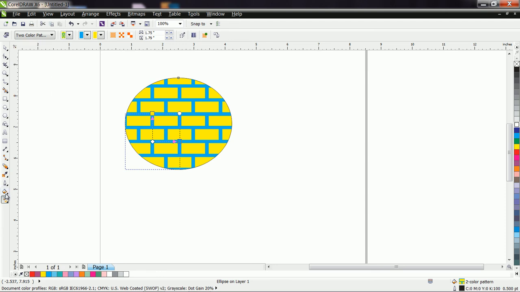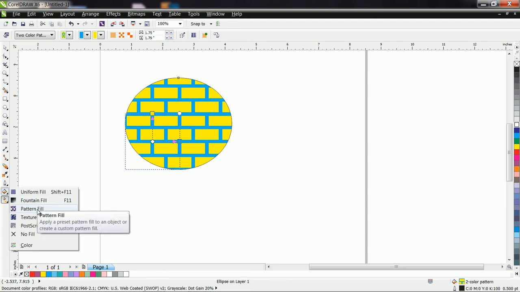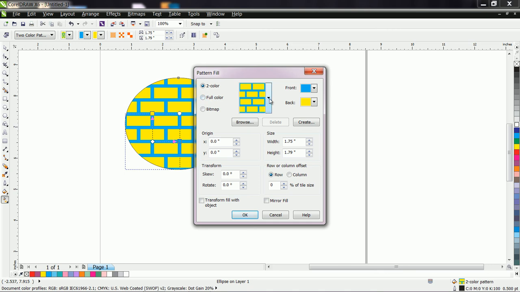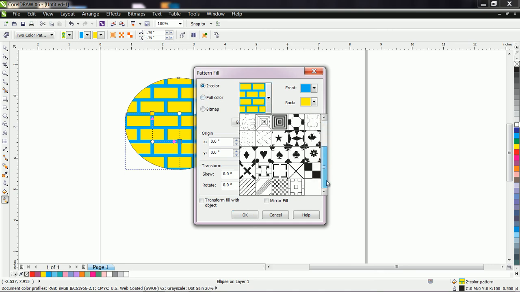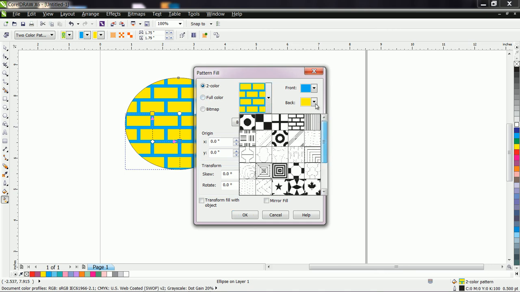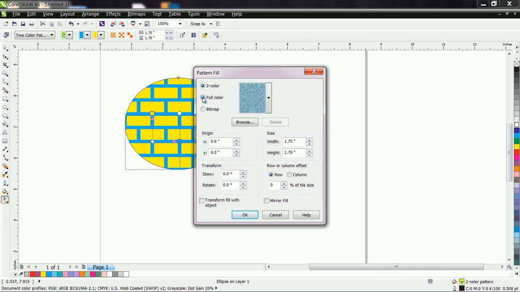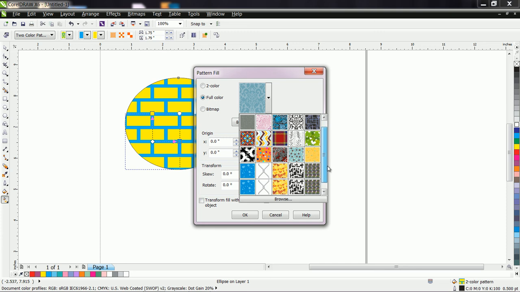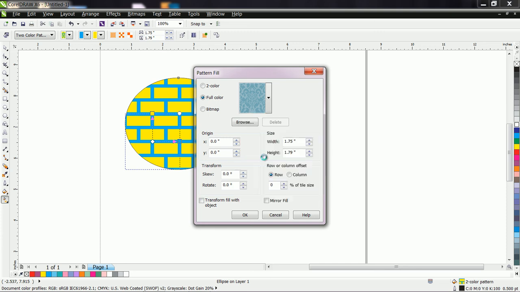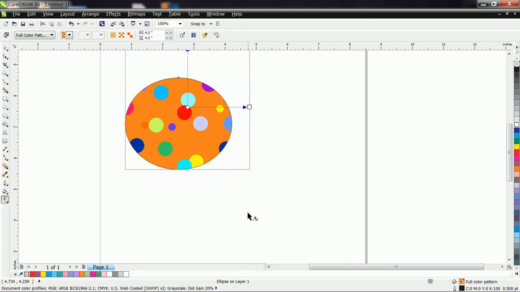Okay, now let us continue with this pattern fill. Here you have a lot of options, and later you can also create your own pattern. Then there is full color pattern. As the name says, full color, you can't change the color. Choose any one. Click on OK.